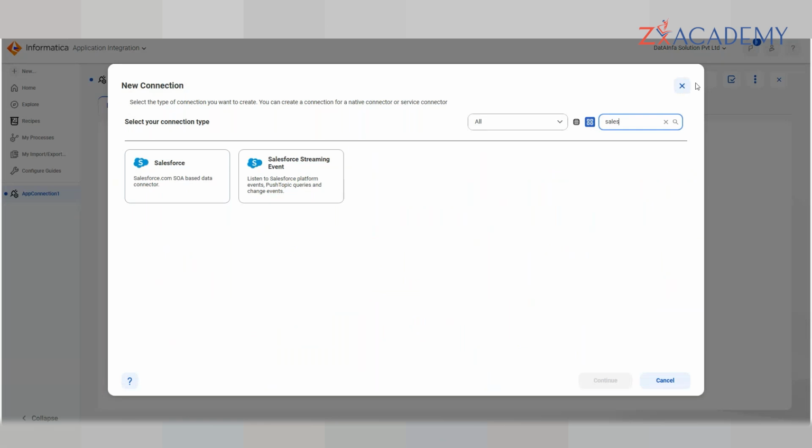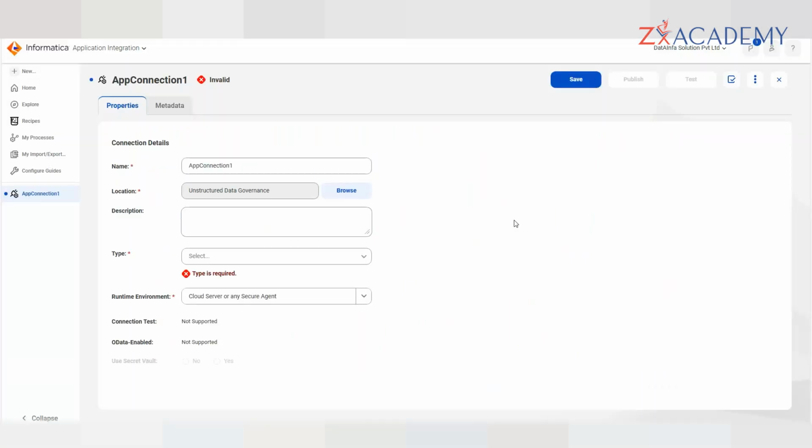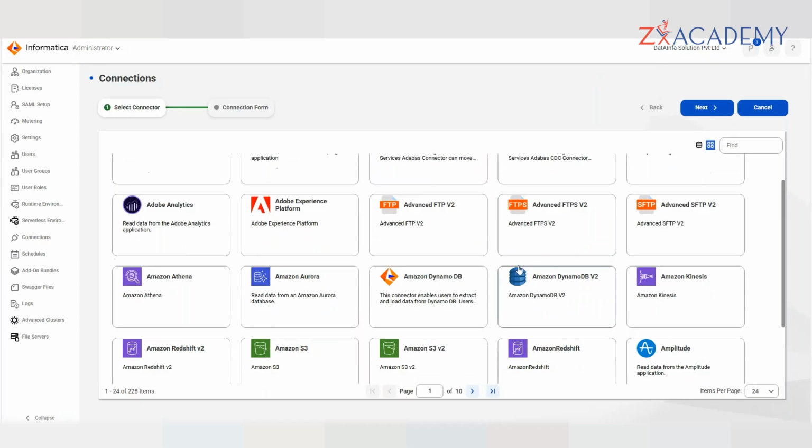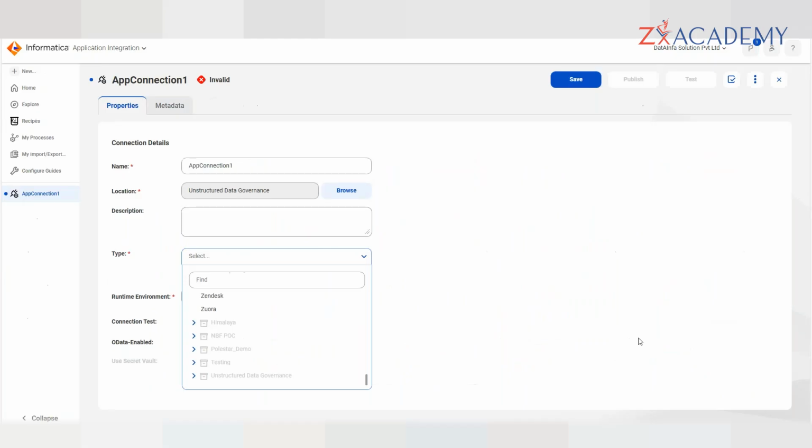So these are the application connections. You can see there are so many. In the administrator, we are connecting for data integration, profiling and all. But application integration will be used only in the CAI. You can't use it apart from the CAI in the application connection. Yes, that's the reason.